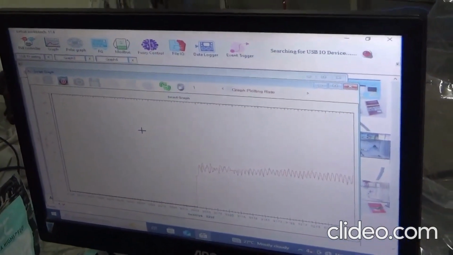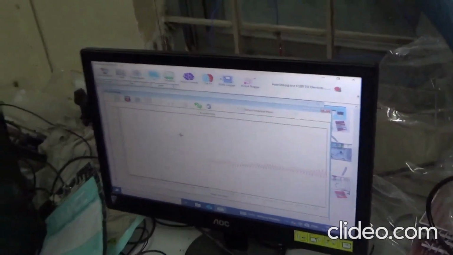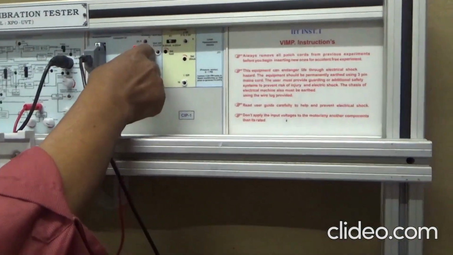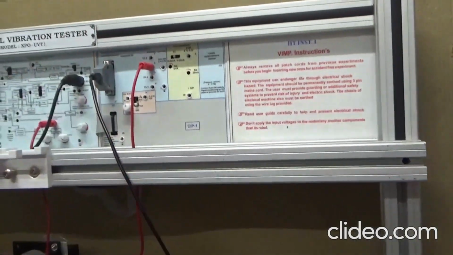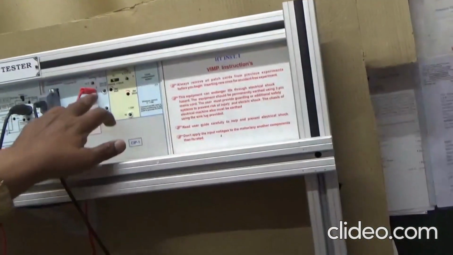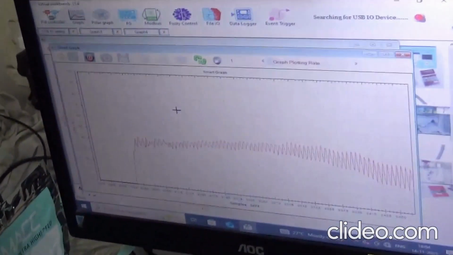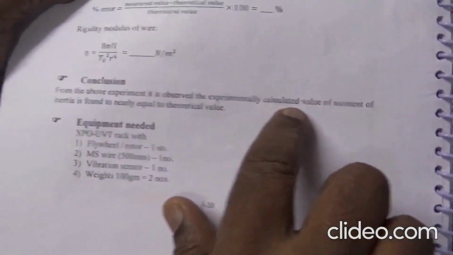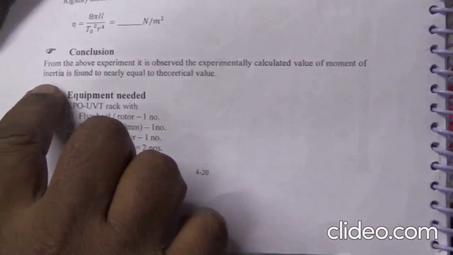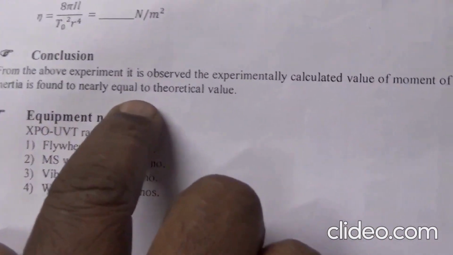And here, upside we have got channel 1. I have connected, please see here, I have connected to channel 1. There are 4 ADC channels. I have connected to channel 1. ADC channels will accept from 0 to 2.5 volt, all these ADC channels, and this is the graph that we get. The conclusion of this experiment is, from the above experiment, it is observed that the experimentally calculated value of moment of inertia is found to be nearly equal to the theoretical value.